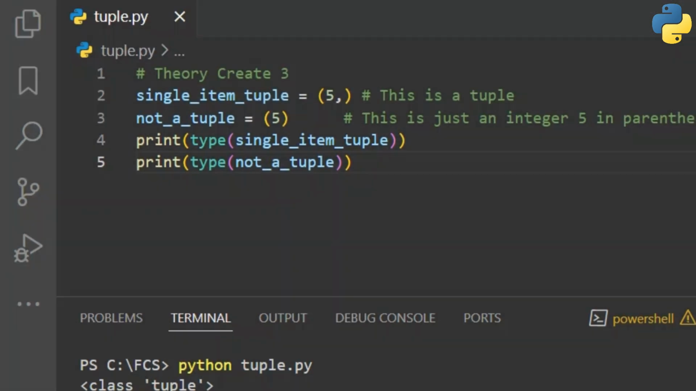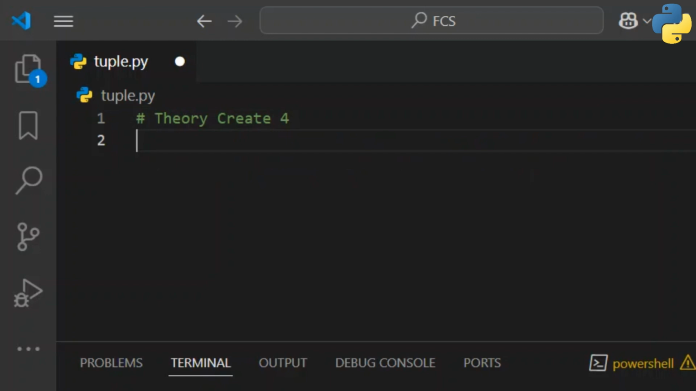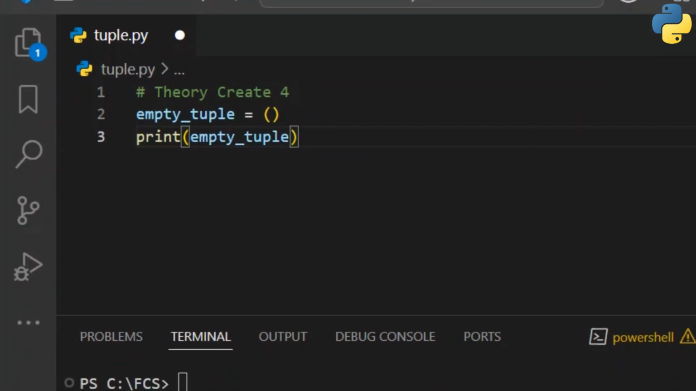And finally, an empty tuple is just empty parentheses. Theory: create 4. empty_tuple = (). print(empty_tuple).